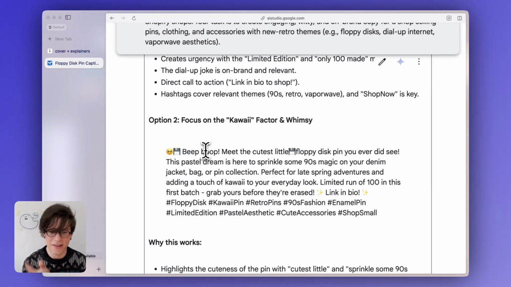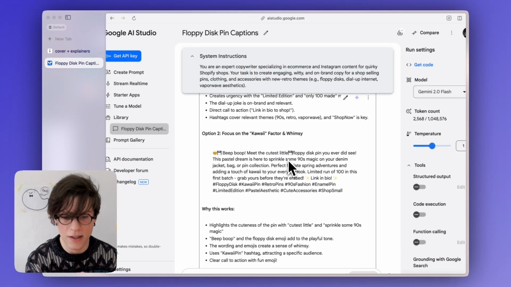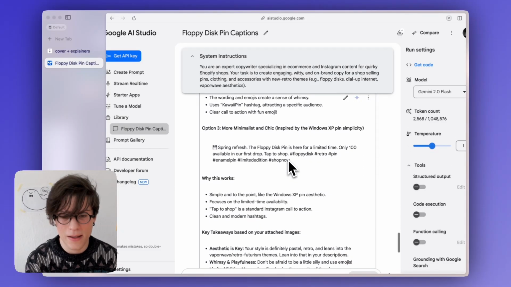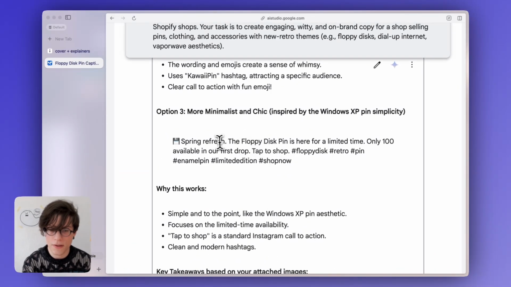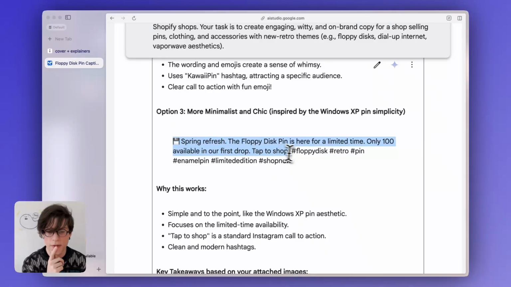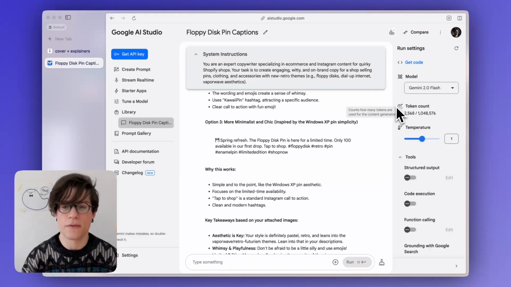Beep boop. This one I love, and I think I might end up using it if I were to really sell this product, actually. This one is quite short, which is actually quite nice. It's inspired by that Windows XP pin that you saw earlier. And I might actually end up using this one. I really like it. Now let's move on to the right-hand side of Google AI Studio.